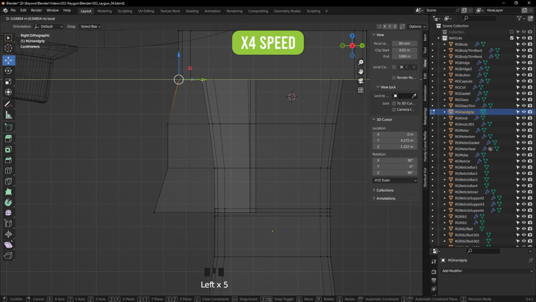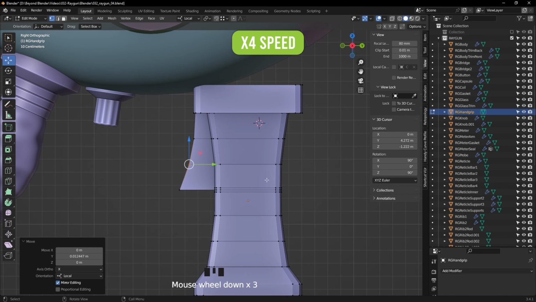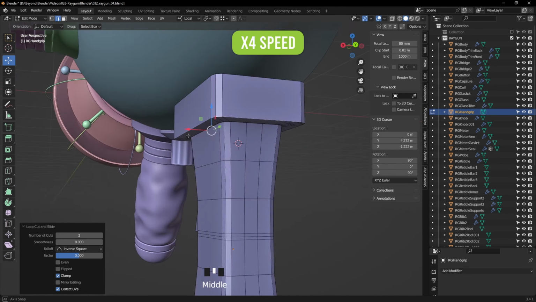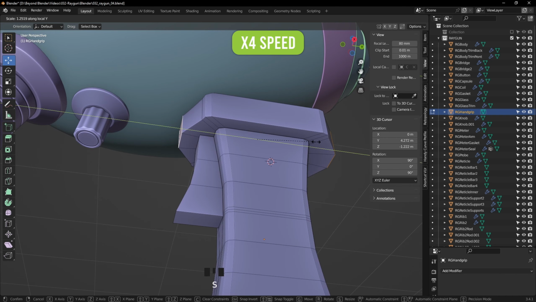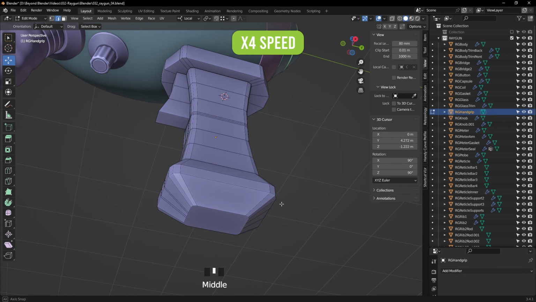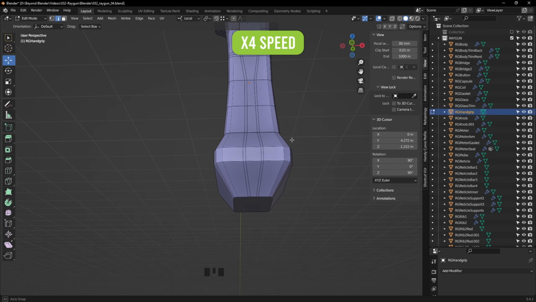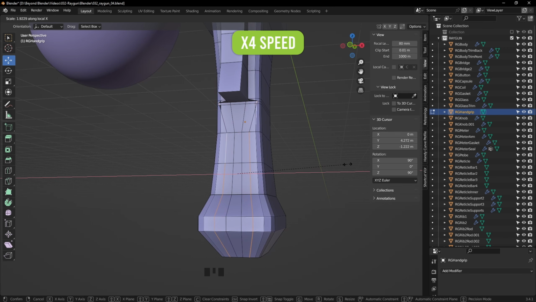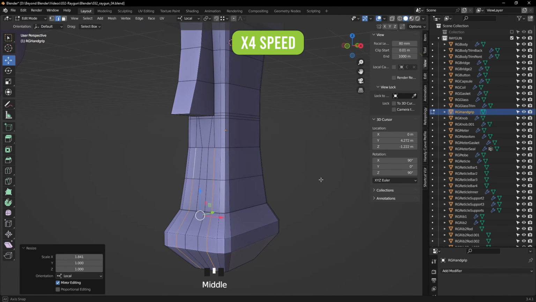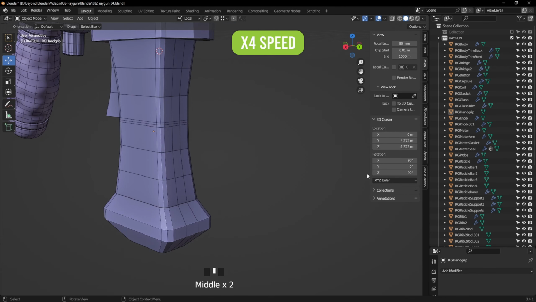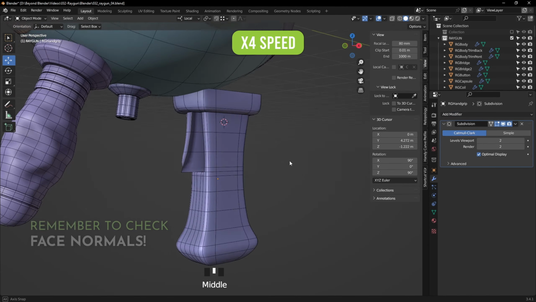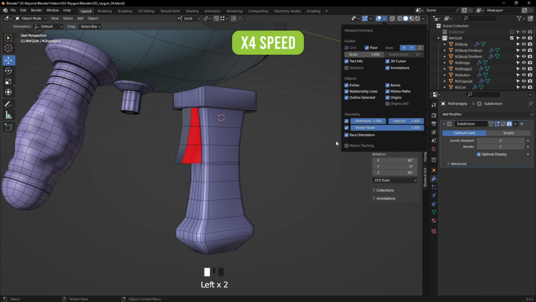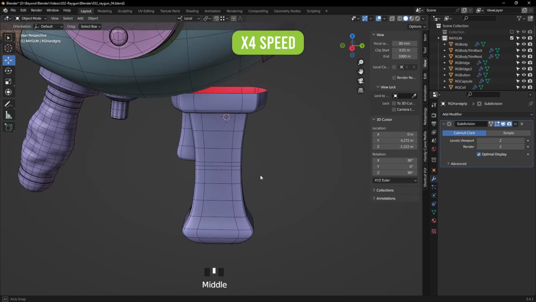Now we can start getting a very basic profile shape of the trigger. And selecting these edges, pressing the F key to create the faces and close the gaps. And of course, face normals can always be a problem when you're extruding stuff. So as you can see there, just make sure you check and fix those as well.